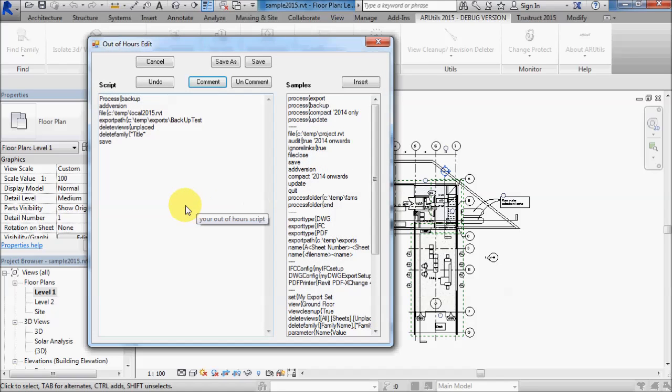So here we have the Out of Hours edit dialog. Now this dialog basically helps us to create our scripts. We have this area here, which is the script that we've created, our program if you like. We also have samples or snippets of all the commands that we can include within a particular script file. Therefore it makes it a bit easier to just pick the commands that we know are available to us.